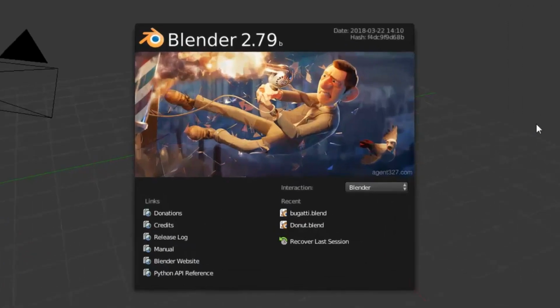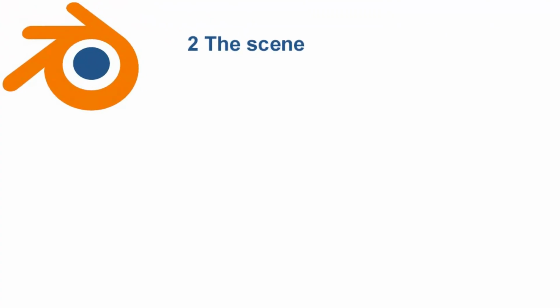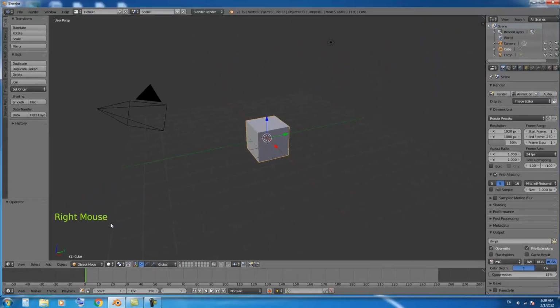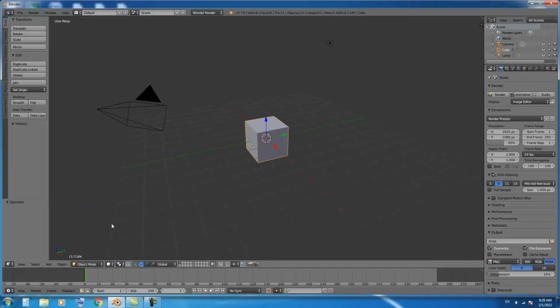The first thing I see is a screen that states which version I use. In my case I have 2.79b from 2018. To close the window, just click outside the splash screen. Bottom left are the keys I press. The keys will also be the shortcuts I use. It's good to memorize the shortcuts because they will help you a lot.